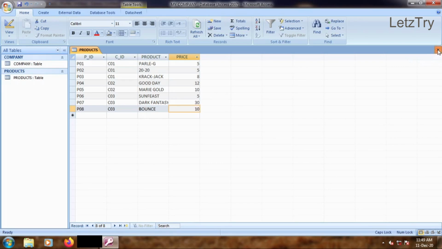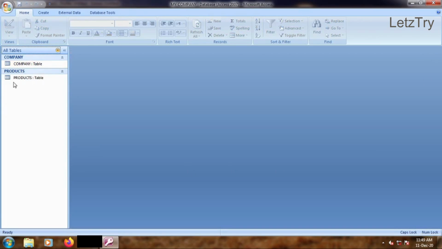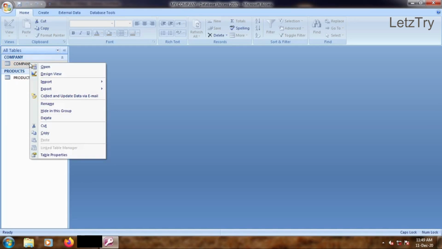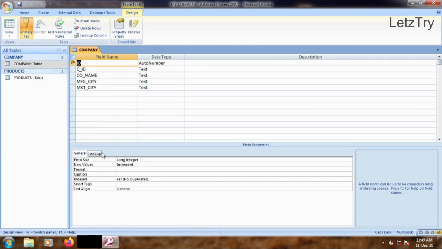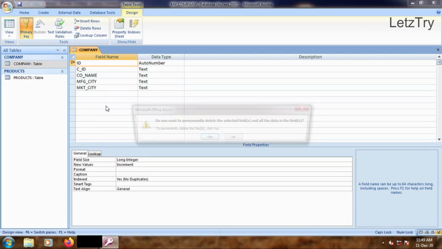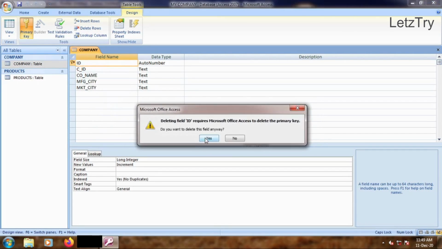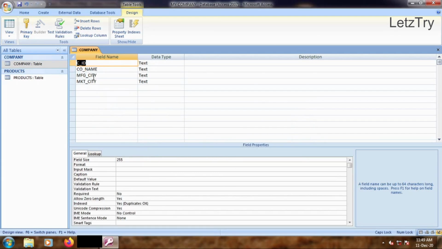Both the tables are ready, but primary key work for the company table is still remaining. So open company table in design view. Delete ID field as we don't want it. Set primary key to CID field. Save the updates and close the table.